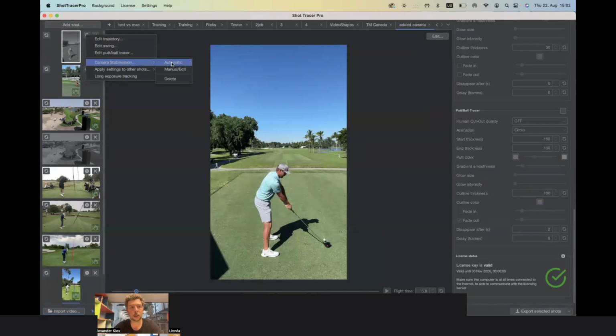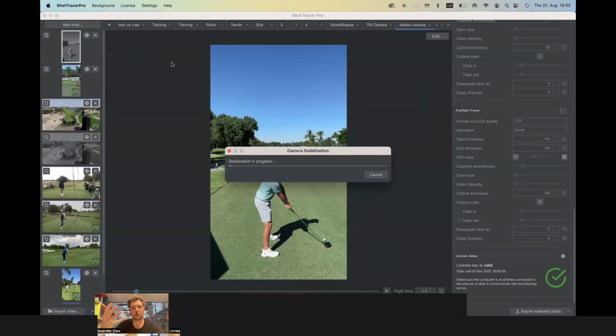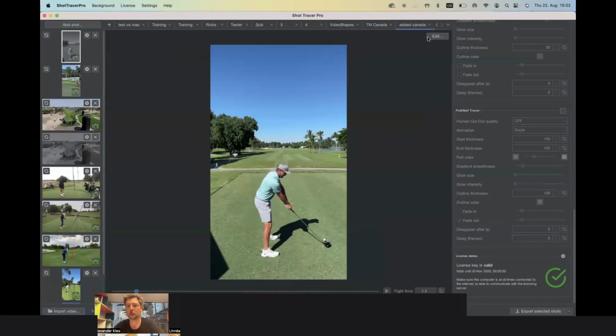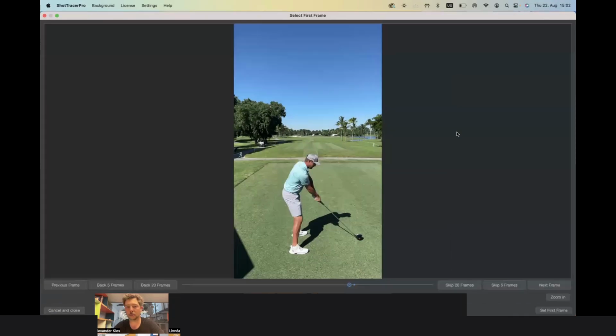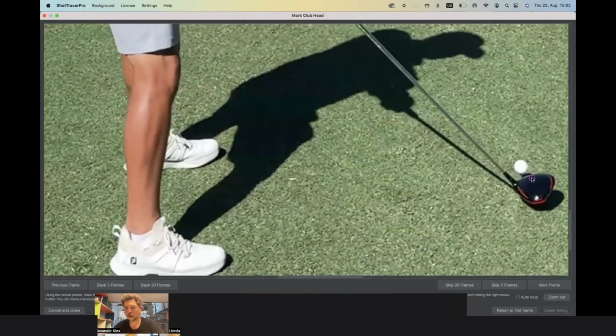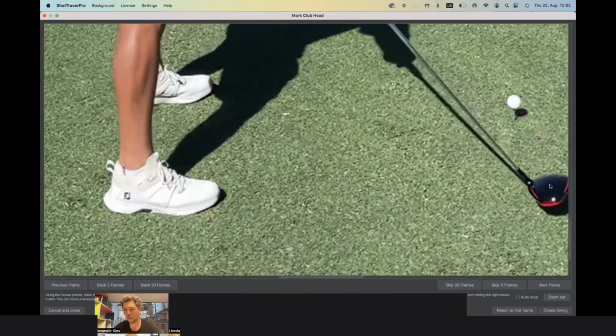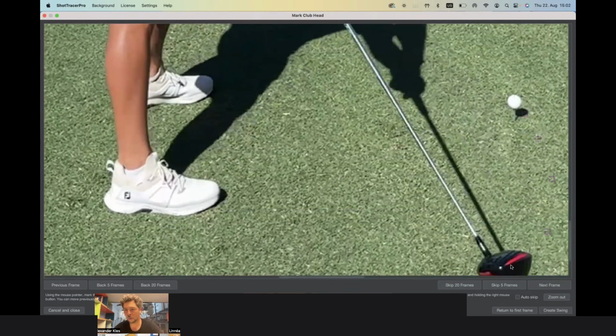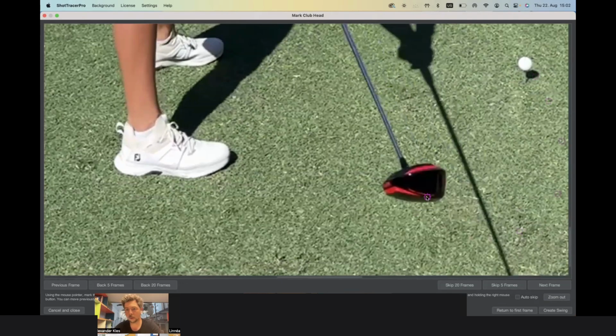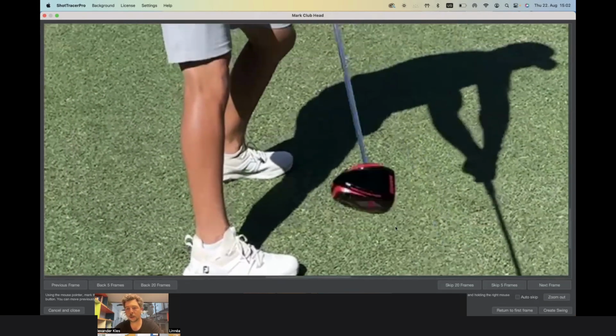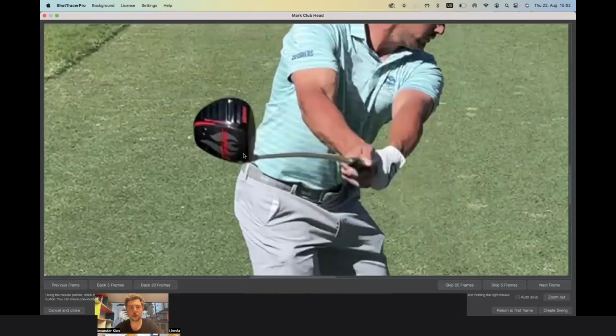So what I'll do is I'll use camera stabilization, let the camera stabilization do its thing, and then manually I'll quickly add a swing tracer to the shot. So edit swing, and then I'm just going to set it to where the club head starts moving. So here it starts moving, set first frame, zoom in. And now I'm going to press the key number 5 because it's a slow motion video, I want to jump multiple frames.